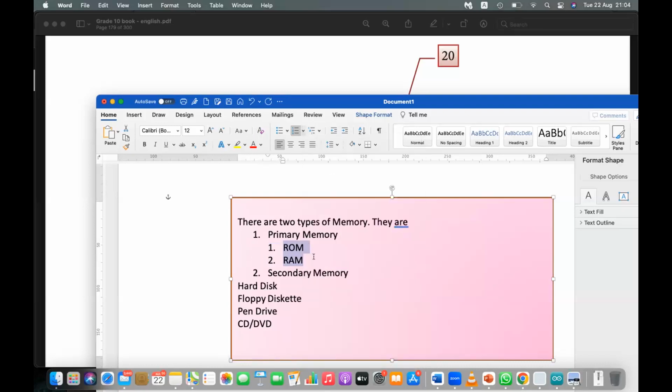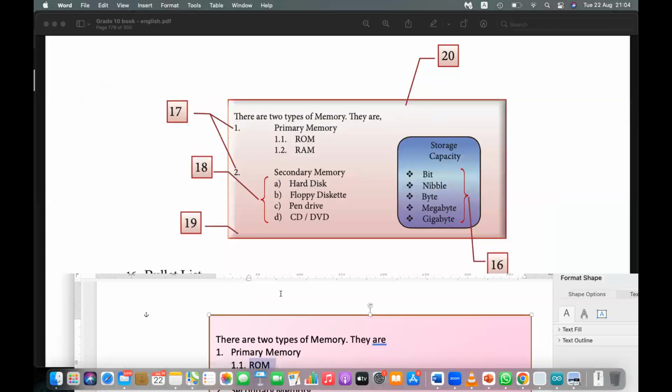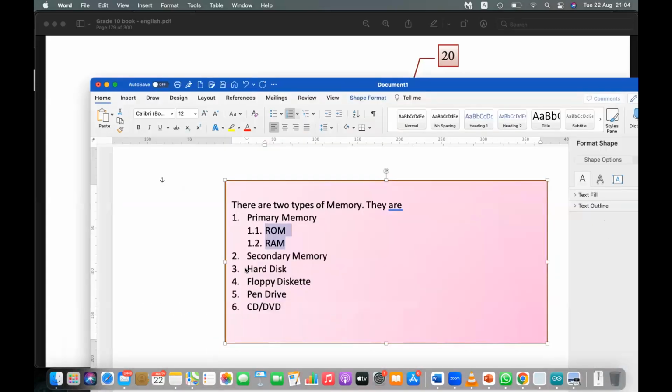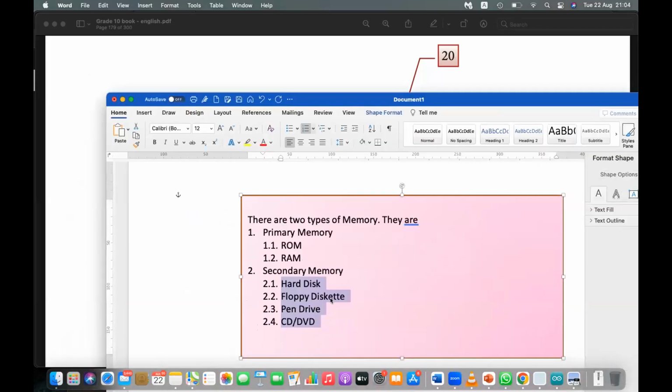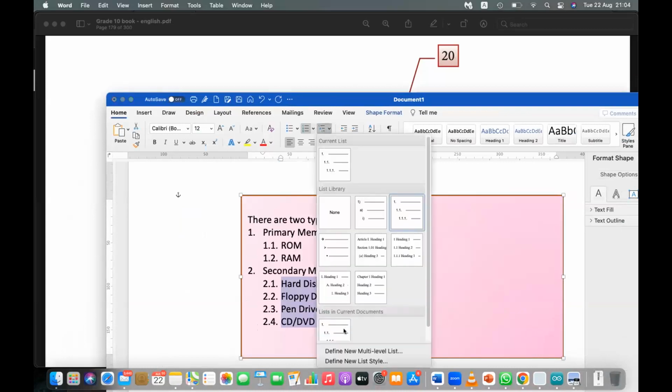Okay. Let's select the entire thing. This one, this one. Okay. Just make a selection and you have to press the tab key. Now it's 1.1, 1.2. And here in this one, 2 tab keys, but it shouldn't become 2.1, 2.2. You have to select from here, you have to select ABC type. Then you'll get ABCD, right?